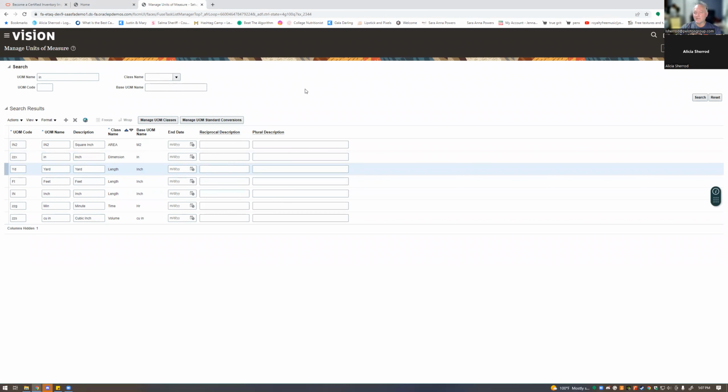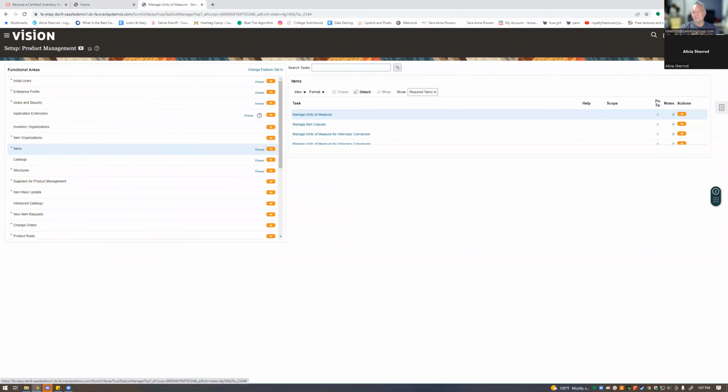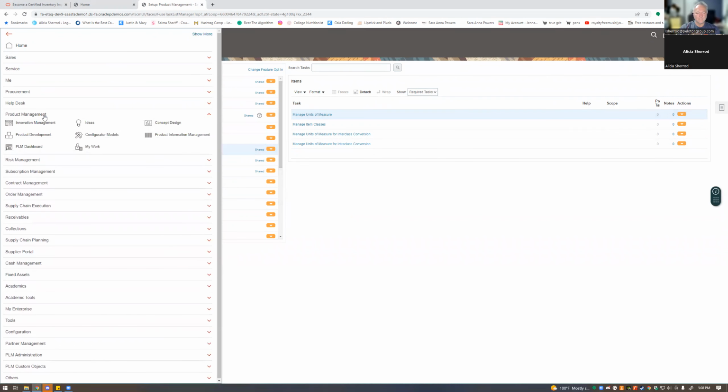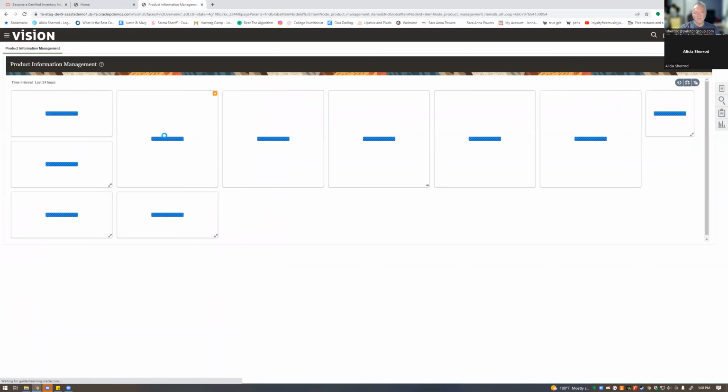Okay. So now let's see if we can get back to one of the items you created and put in a length attribute. Did I cancel out of here? You can, yeah. And how are you going to get back to product management? We went to product information management. Did you happen to know that that's one of the ways to navigate to it? Well, you just showed us. I did. Oh, there it goes.